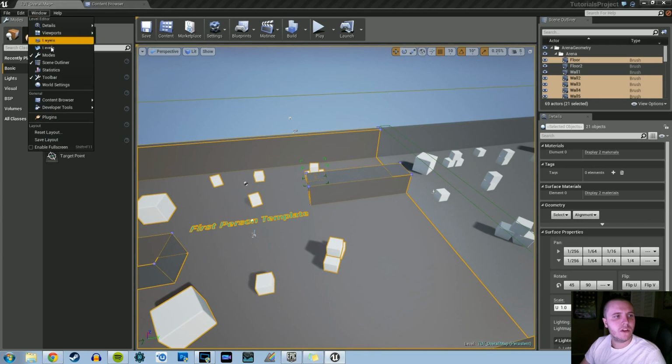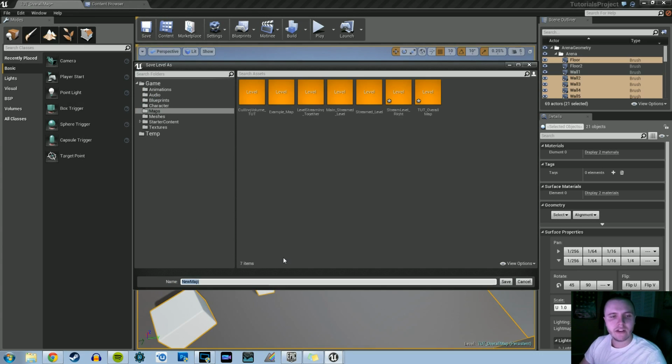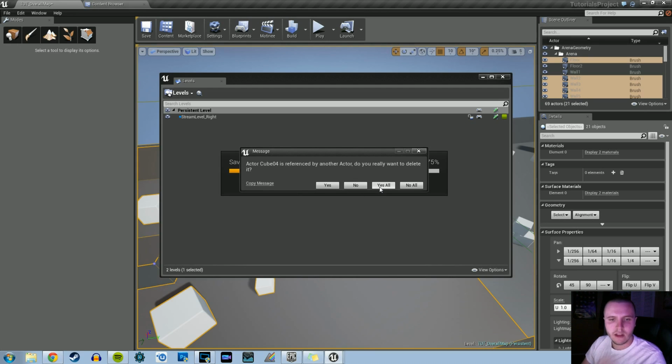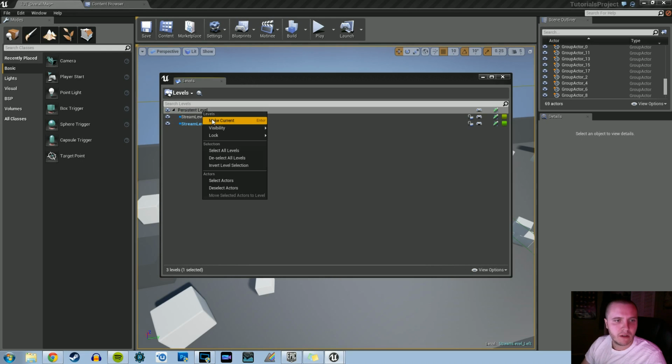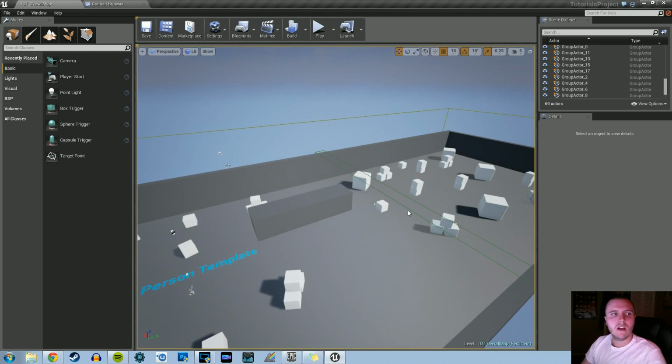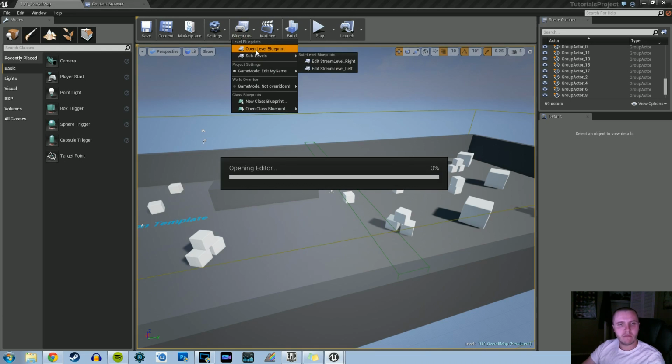Let's go back to window and then levels. Select levels and then create new with selected actors, and we'll call this stream level underscore left. And then hit yes to all for all those that are being referenced over. And then again, let's right click and make current for the persistent level, because now what we need to do is be in the persistent level and then go into its blueprint. So let's go to the blueprints and open up level blueprint.